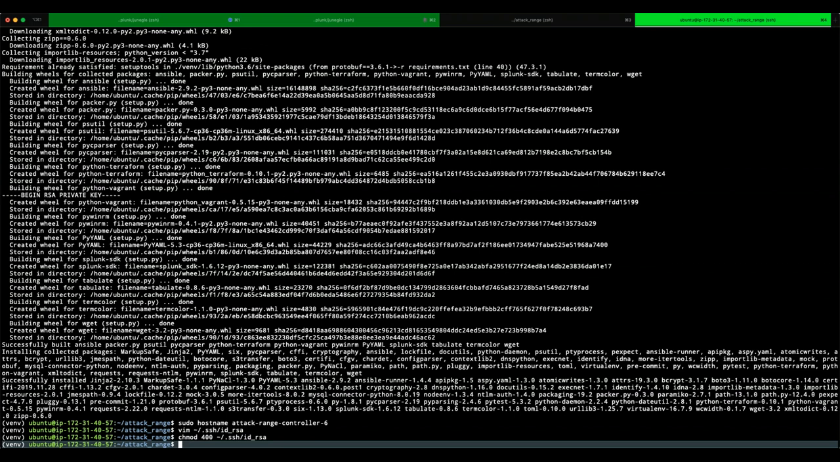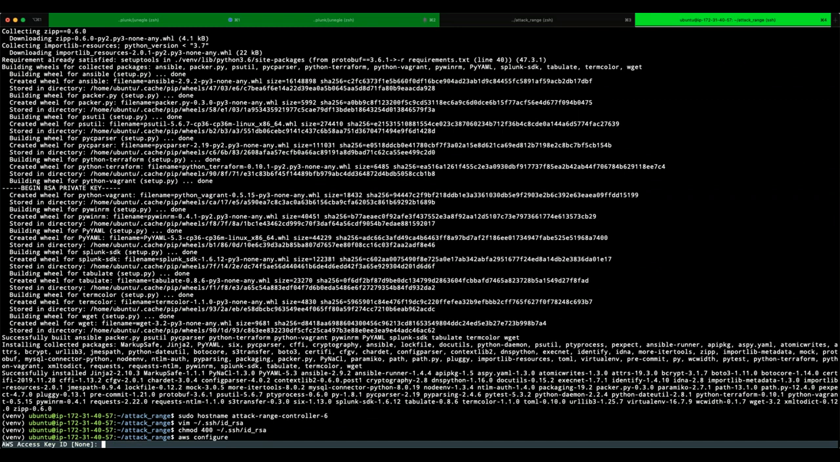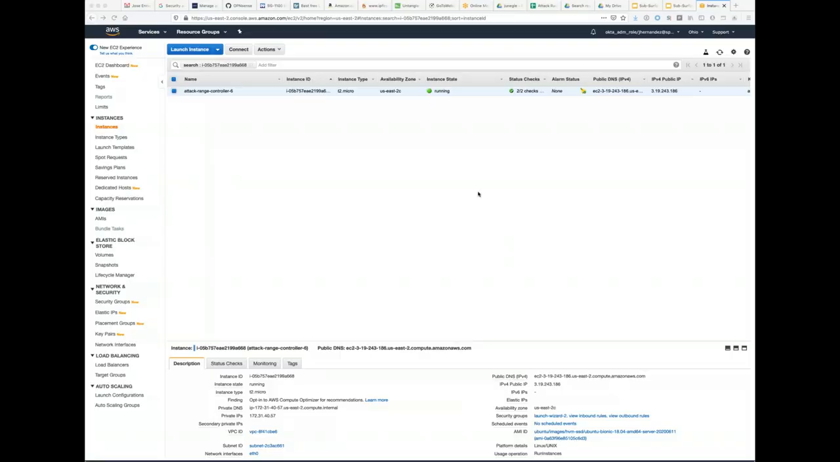And the next step here is aws configure. We need to configure AWS so we can actually operate Terraform. It's asking me for a key ID, so I'm going to flip back to my browser and create a key on AWS. Give me one second. Let me share Firefox again. So everybody should be seeing my Firefox now. I am going to create an API key so we can actually build the range with Terraform.